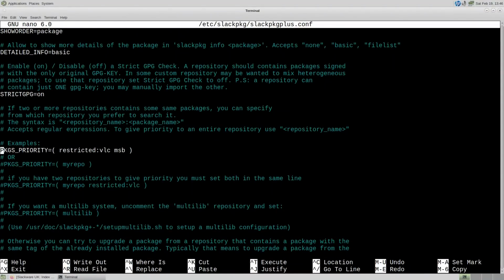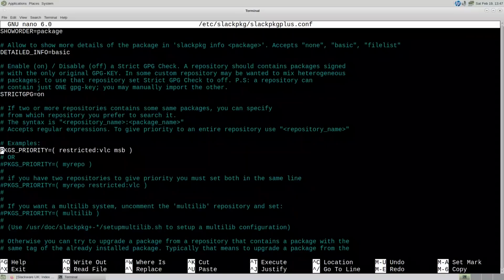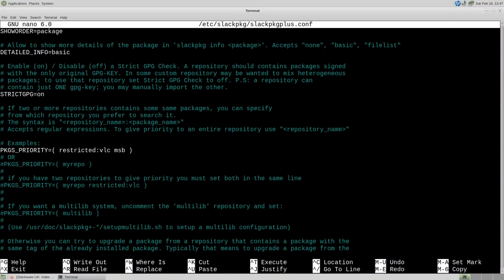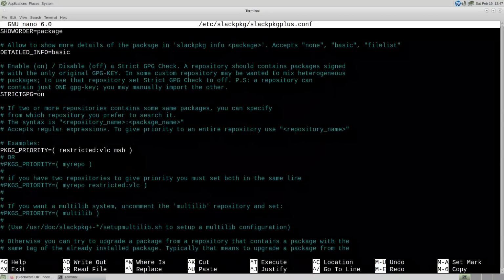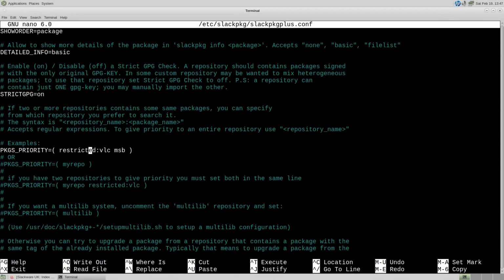The first one is this packages priority section. This is useful if, for instance, you wanted to run multiple repos, because this is what the Slack Package Plus plugin does. It allows you to use other repos, external repos. If you've got repos that contain the same package, this is where you set the priority. So you can see here, I'm using the restricted repo for VLC. That's what I wanted to choose. And obviously I've got MSB there.